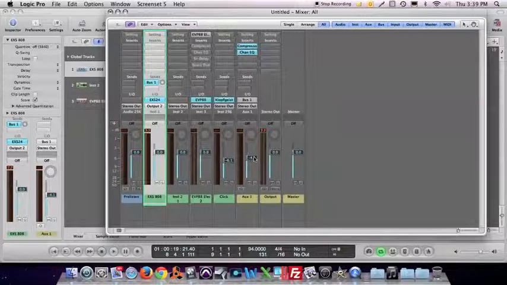Now, as I said, parallel compression is really about mixing a wet signal that was being sent across with the dry signal. So what we're going to do is pull this down to minus infinity, and I'm going to send this across, which is the dry signal, across to the wet signal. I'm probably going to use like minus 15 thereabout. See what it sounds like.